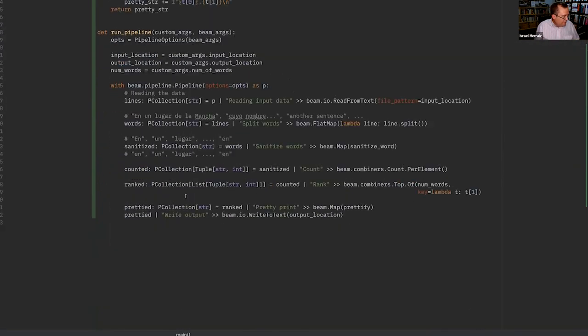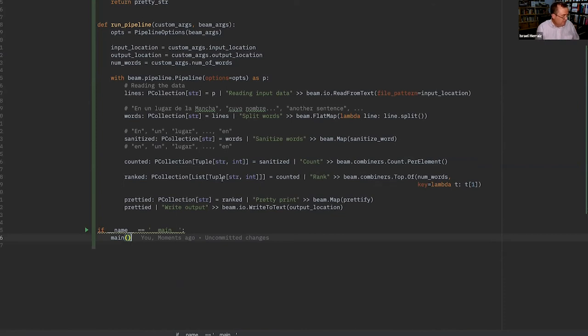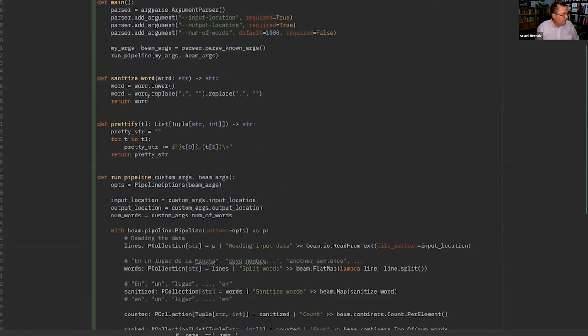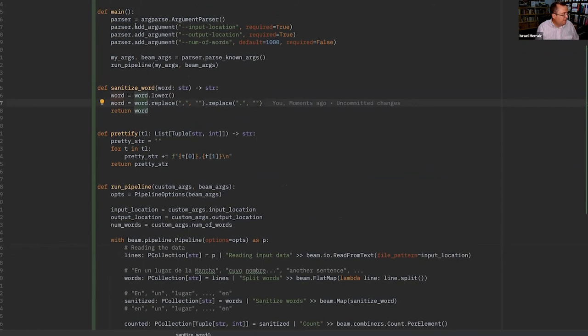And one last bit, okay, we are gonna be running this as a script, okay? So let me put it like this, okay? And then if this is the main, if we are running this as a script, well, we call the main function, okay? Without arguments, because the arguments will be parsed in the main function here, okay? Any questions so far?